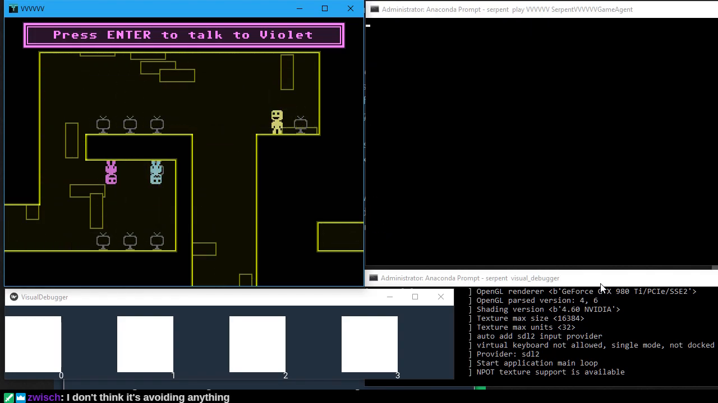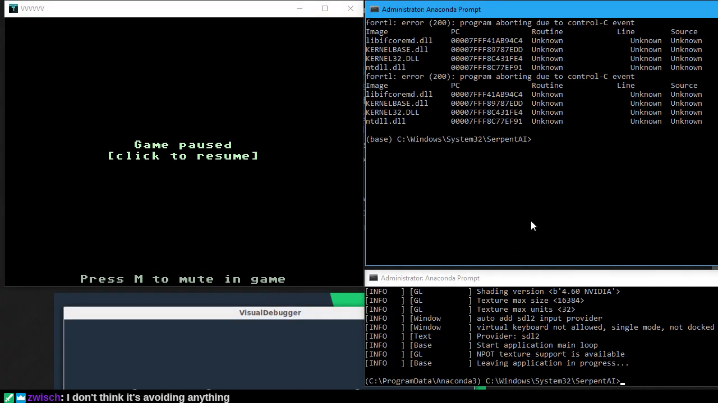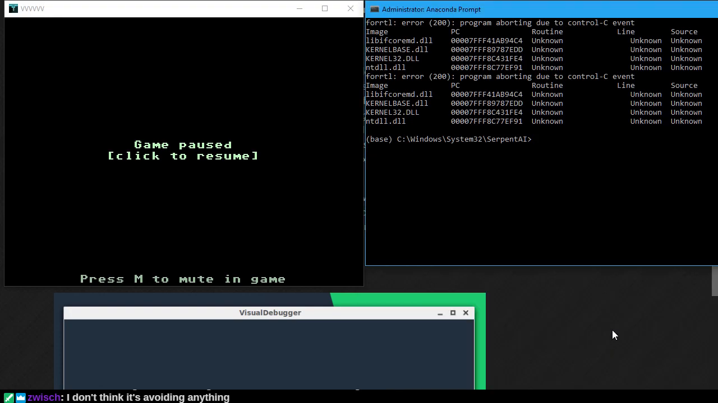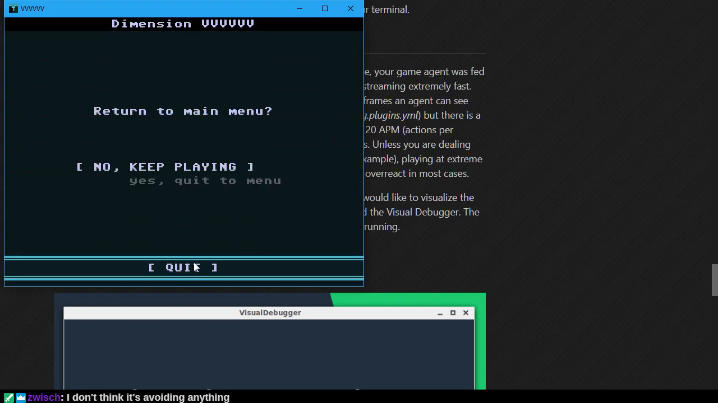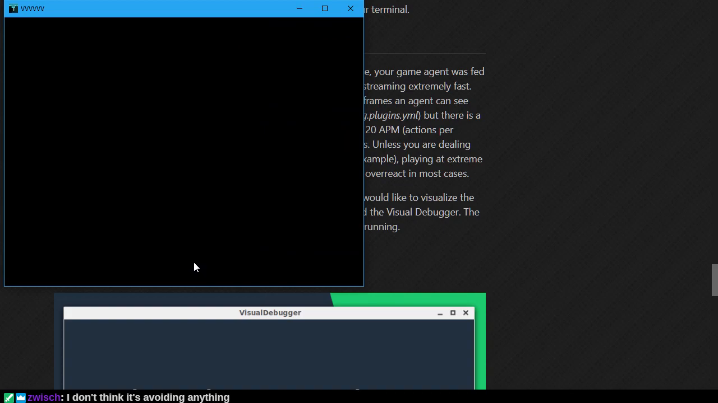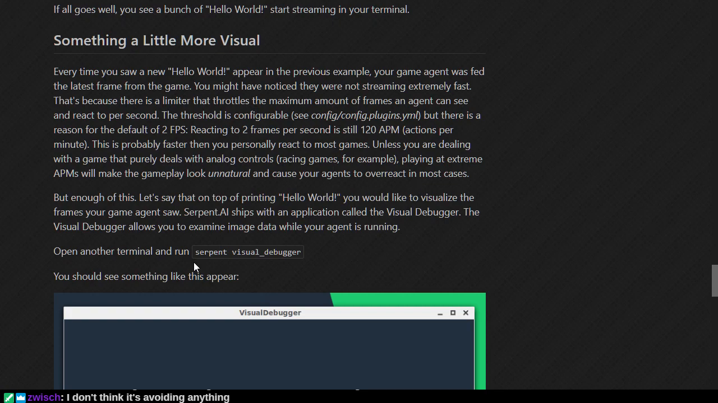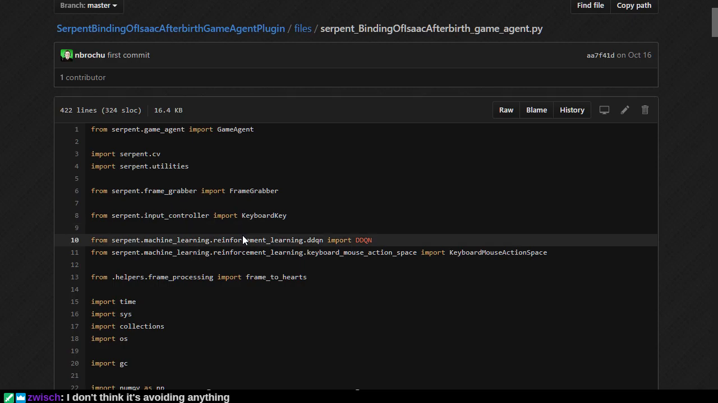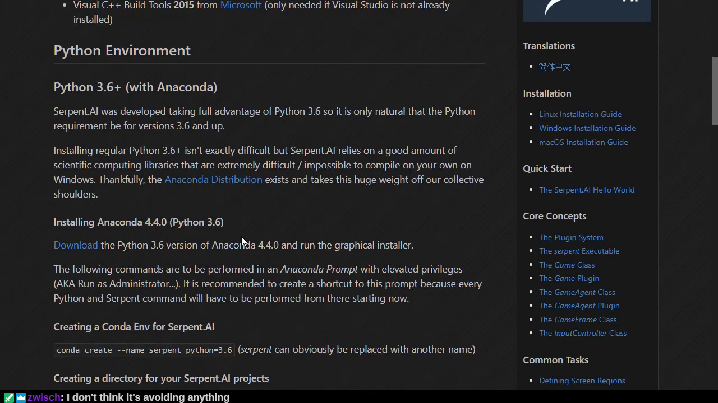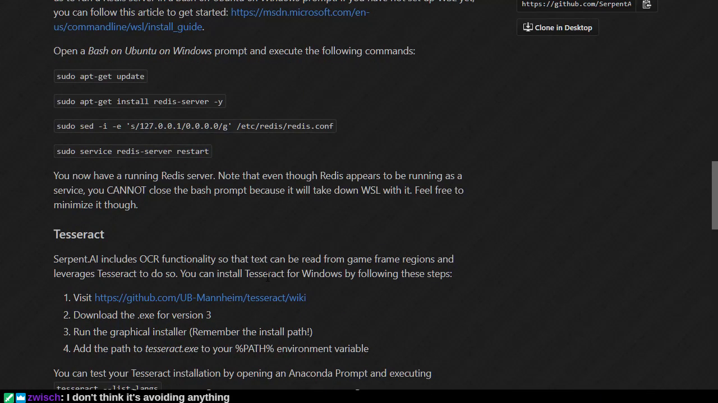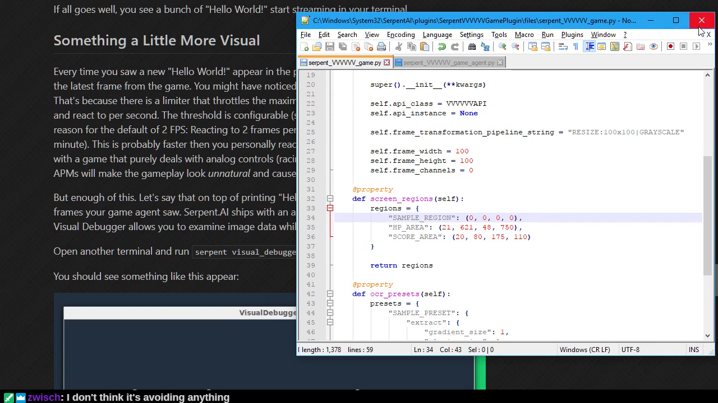Yes, I guess we'll wrap VVVVVV up here and pick something else. That was interesting. What do we want to play next? So, not going to bother with that. We got this installed correctly somehow, although I haven't figured out how to do the OCR integration just yet. That's okay.